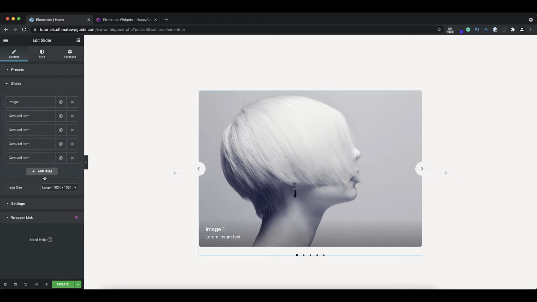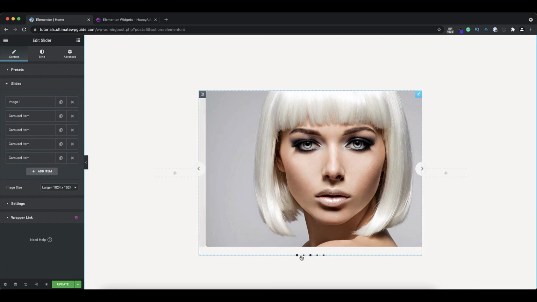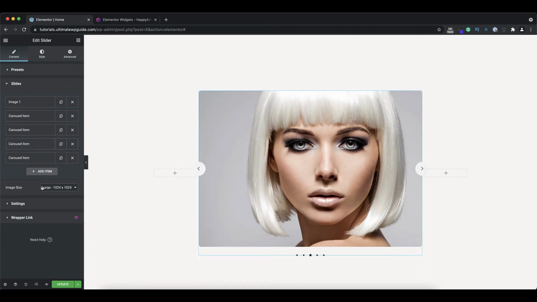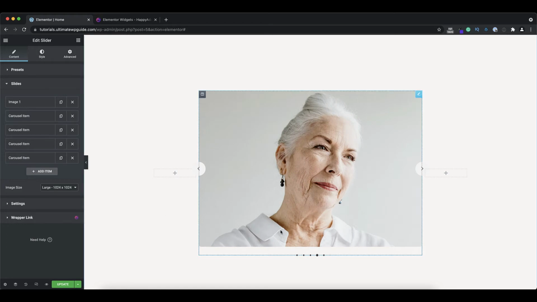So I can add as many carousel items here as I like, and you'll see that they will be displayed in terms of quantity by the navigation dots below. I can specify the image size, preferably that these images should be all the same size to make sure that this is relative in size.